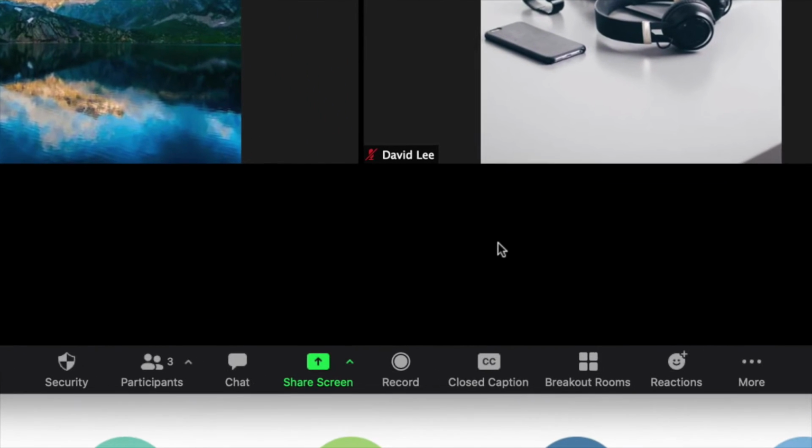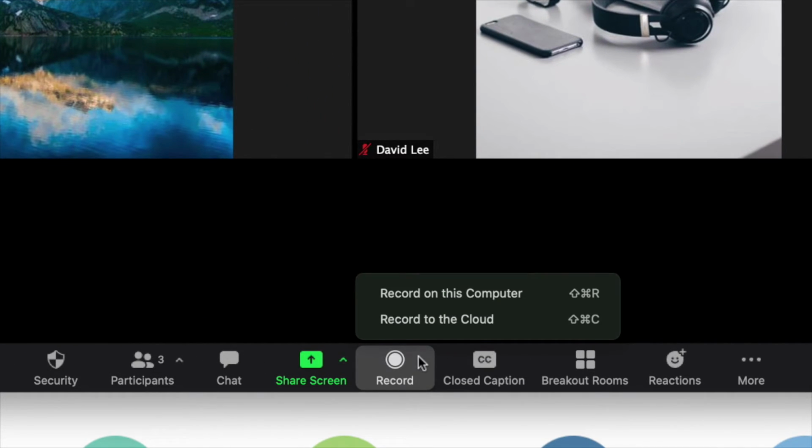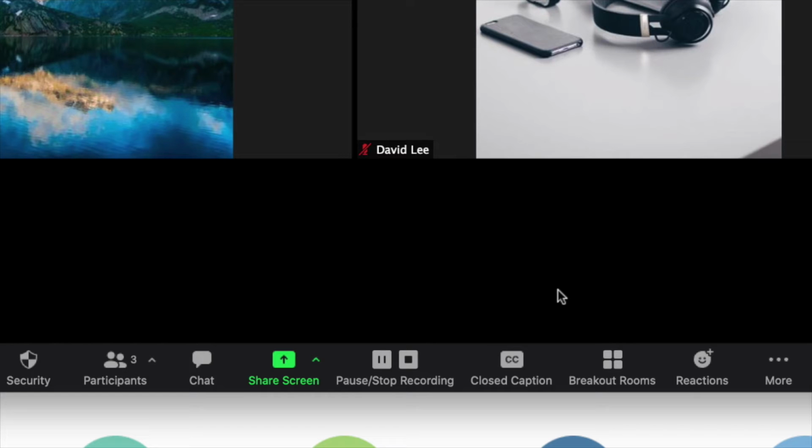Here's the feature that allows you to record your meeting. You can record and download the video to your computer directly, or you can record to Zoom's cloud service. Let's click on Record on this computer. You will see that I'm now recording the meeting. You will find the Pause and Stop Recording buttons here.